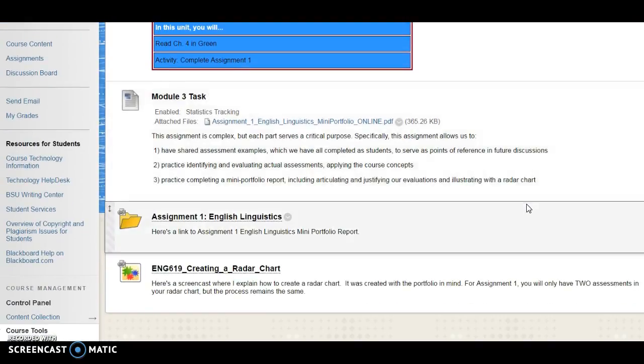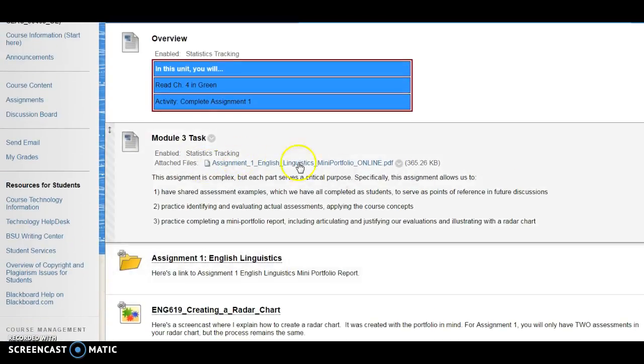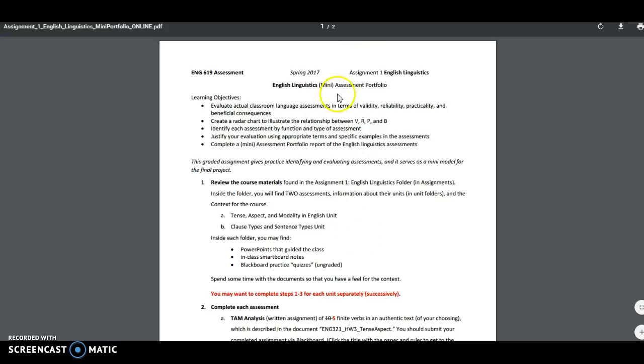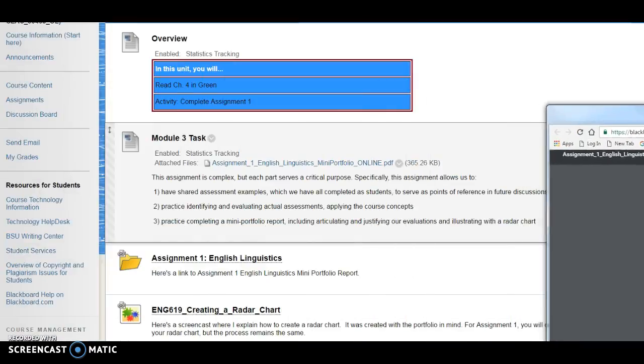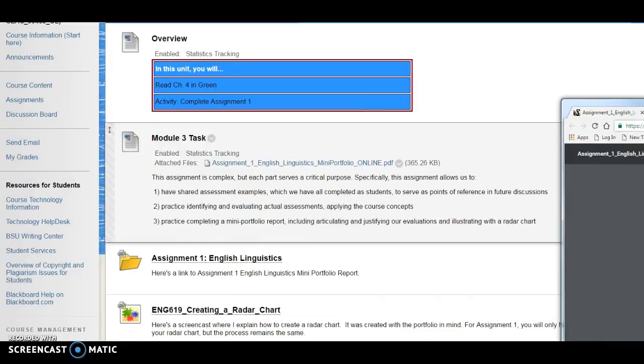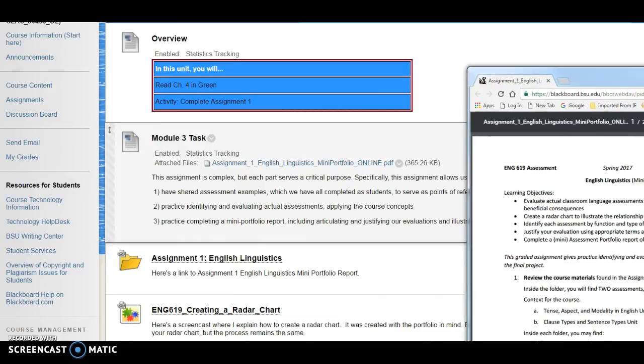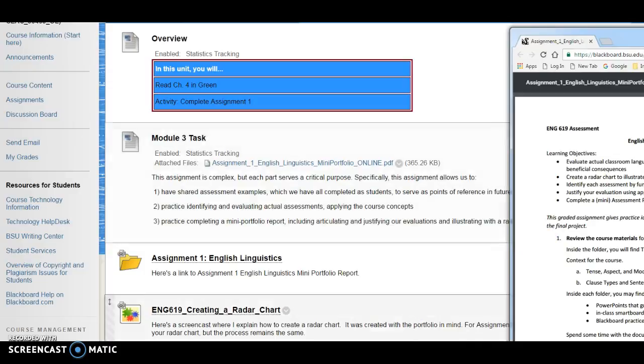You can also see here, right here in blue, we can click on this and get the description of the assignment. I'm going to pull that aside for a moment. We'll bring that back when we need it. And also here's a link straight to the assignment. We can also get it from going into assignments, and as I said, the radar chart might be new, so here's a screencast showing you how to do it.